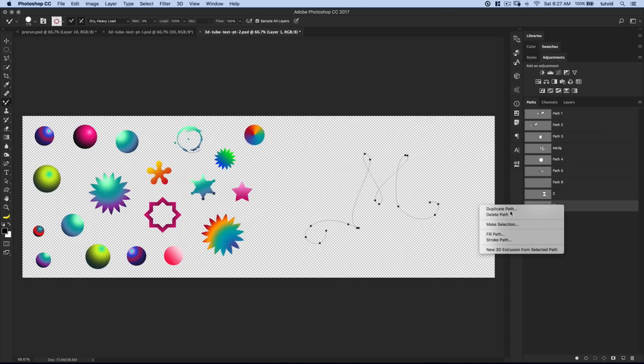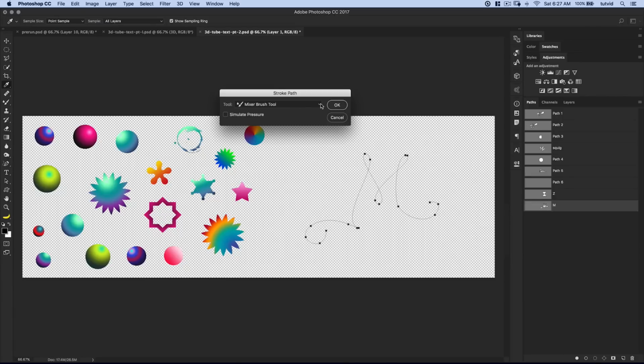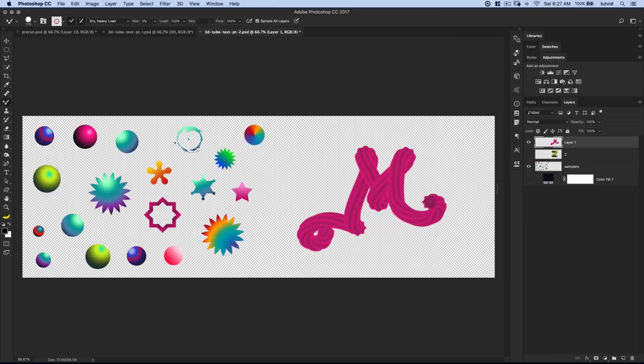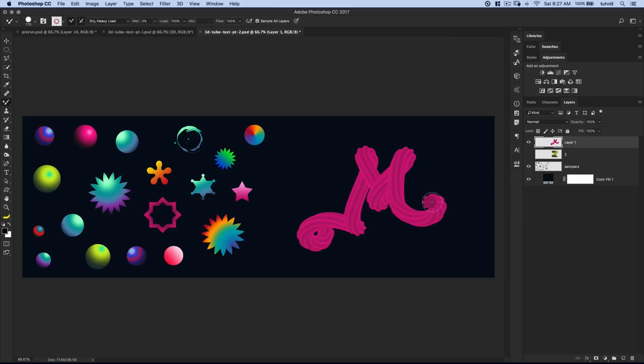Go to Paths, right click, choose Stroke Path with the mixer brush tool, no simulate pressure, hit OK, and let's see what we get here. You can see that we get this crazy iteration of the letter M where we have these hollow ends. But most importantly, just so quickly and so effortlessly, we create this very multifaceted 3D text. So cool. It looks so neat.